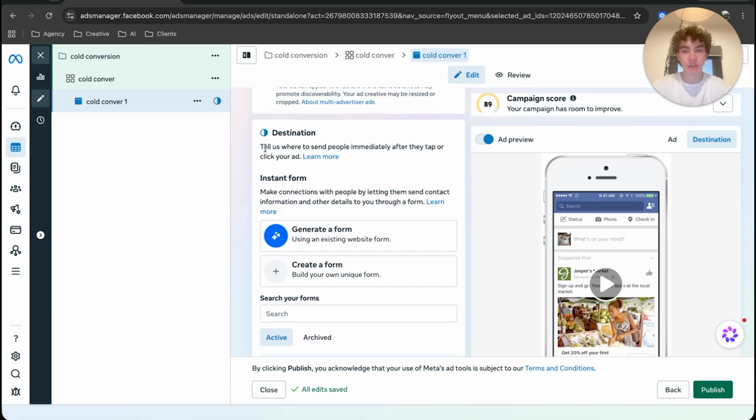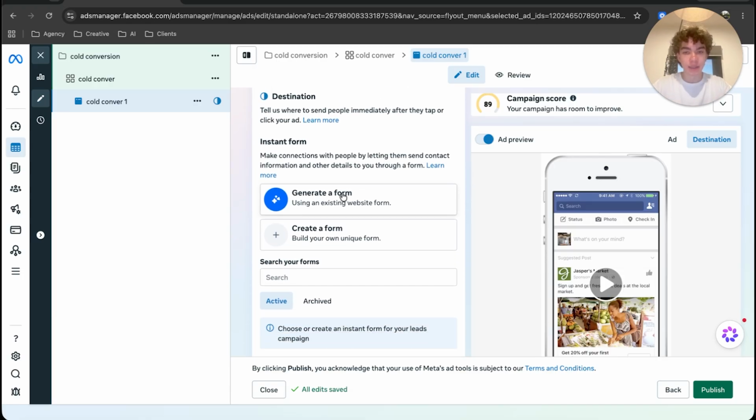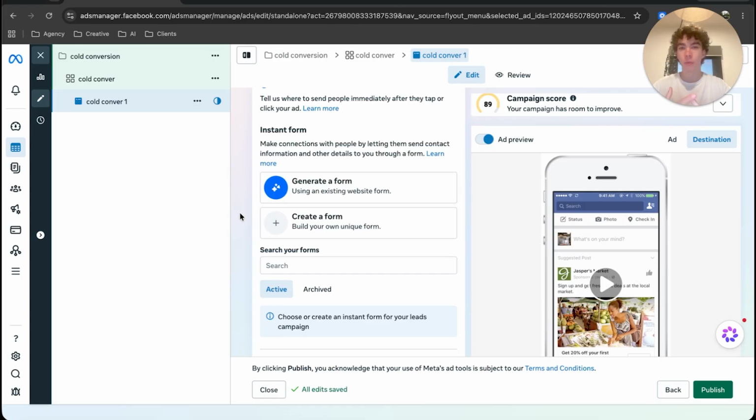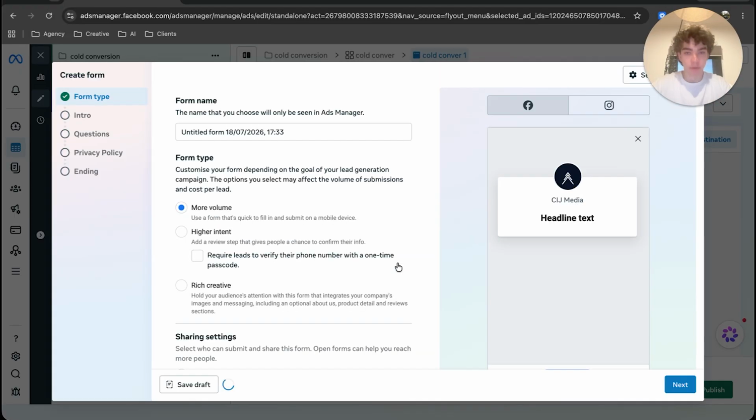Or a video with the founder talking directly to the camera about their service. The destination is where you want people to go after they've seen your ad. Either it's an instant form, your website, checkout, anything. So let's create an instant form.